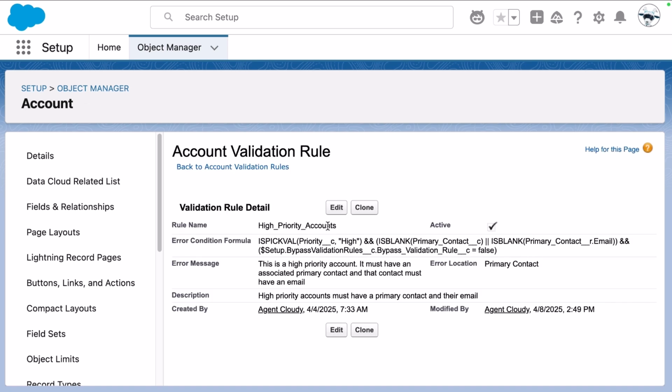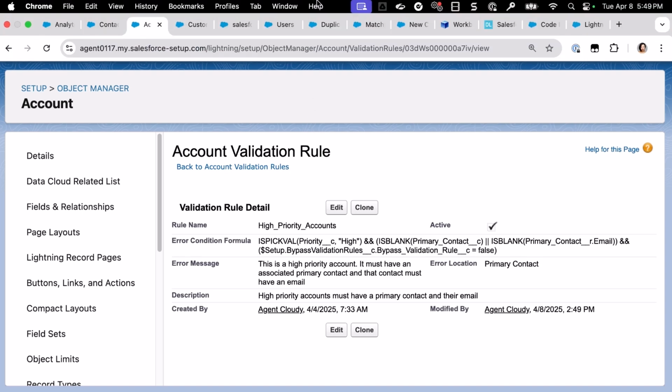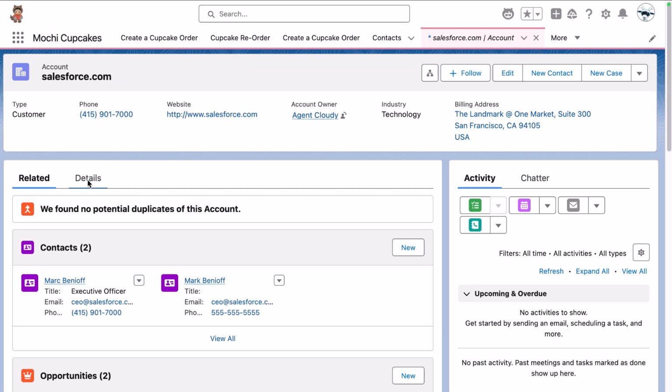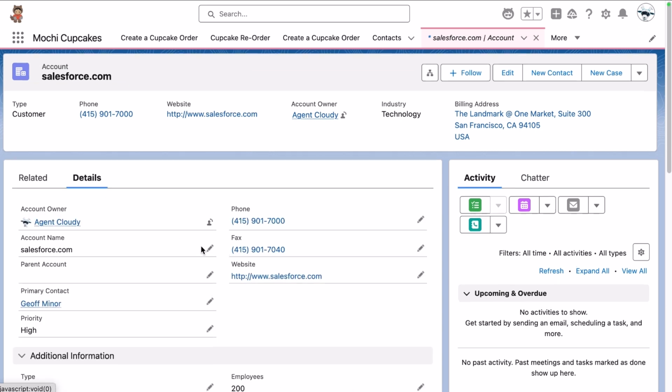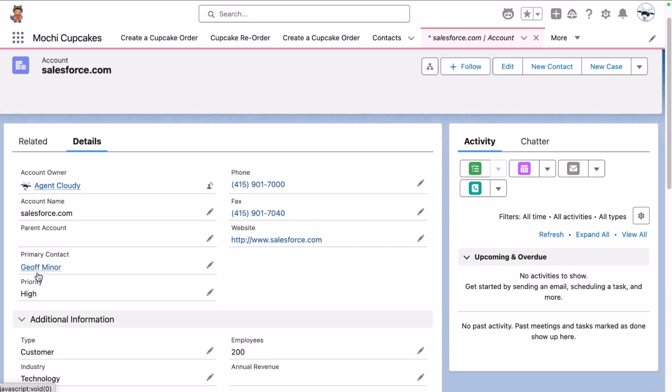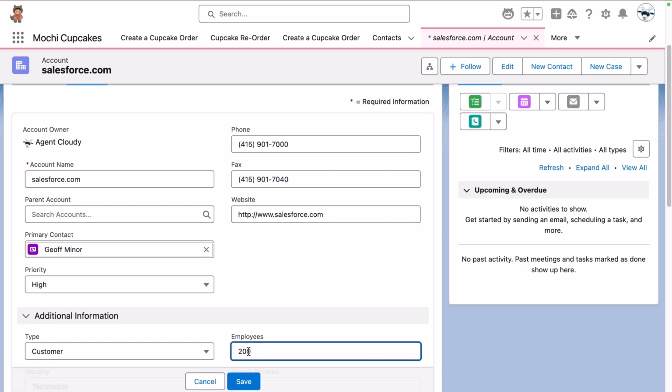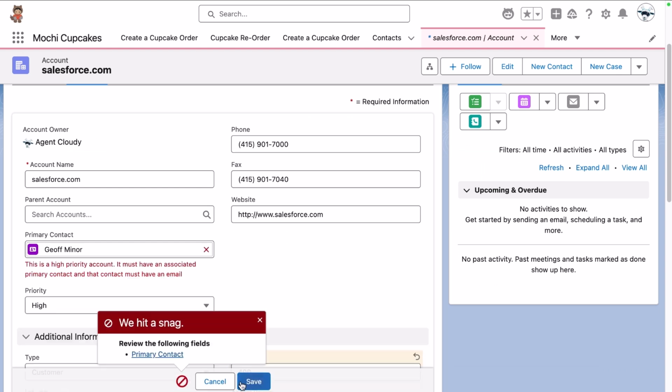Now let me show you the experience for someone who doesn't have that bypass validation rule custom setting. So we're going to go to our record here, and it's a high priority account with a primary contact with no email. So if we make a change to this, we should see the validation rule. And we do.